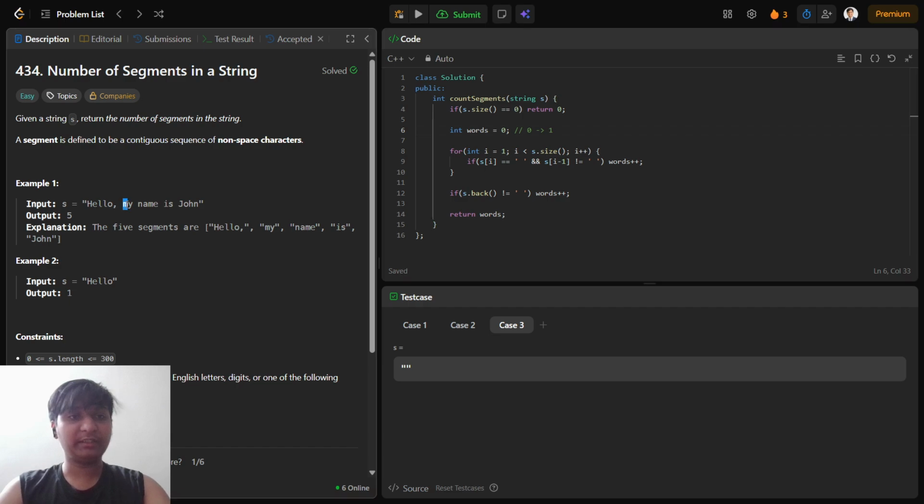Now the character is M, which is not equal to space, and Y is also not equal to space. Now there is a space, and the i minus 1 letter is not equal to space. So words again increments from 1 to 2. Now the character is N, which is not equal to space. A is also not equal to space. M is also not equal to space, and E is also not equal to space. And now there is a space, and i minus 1 is E. So this if condition will run and words will increment from 2 to 3.